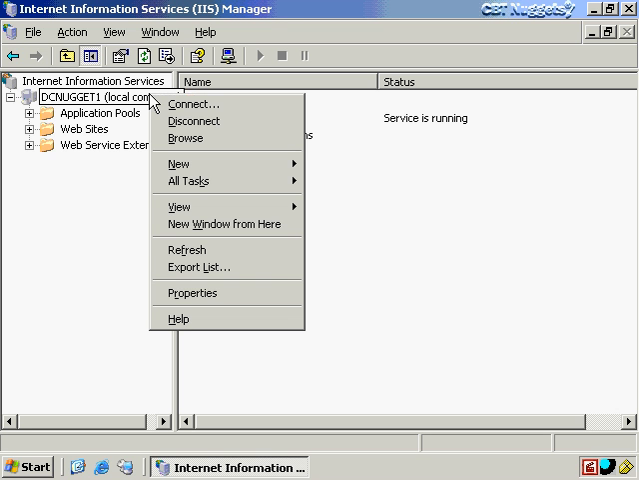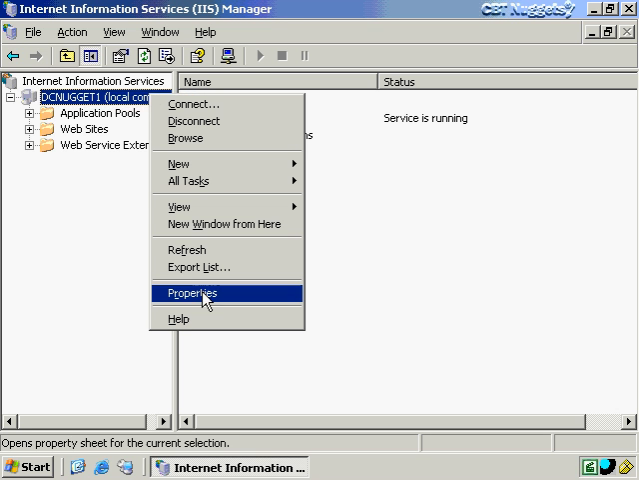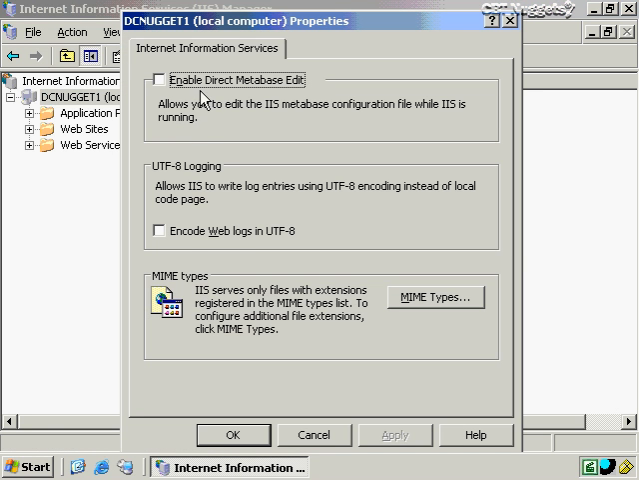So wherever the name of your server is, just right-click on it within IIS Manager and choose its properties. And here we'll see a couple of key things that we can look at. Number one, you can enable direct metabase edit. This means that I can edit the metabase, which is the configuration of this web server and/or all of its websites, and I can do that while IIS is running, as opposed to having to pause a website, make my edit changes, and then play the website again or start the service again. So this prevents that kind of a thing from happening, and it's very convenient.